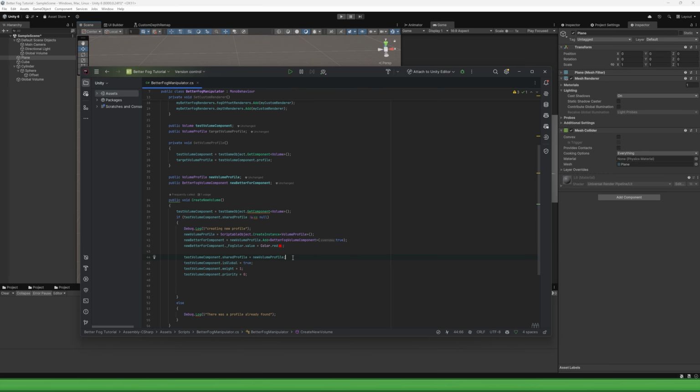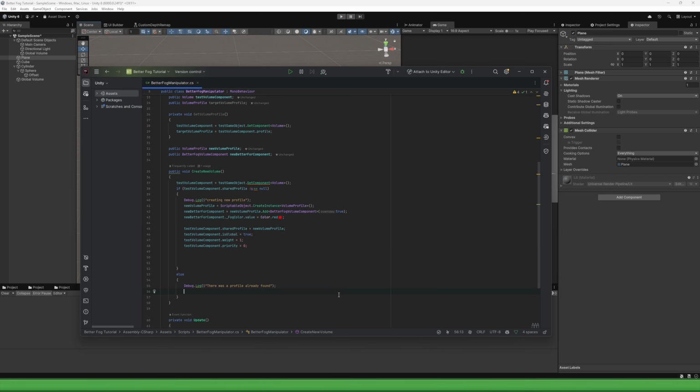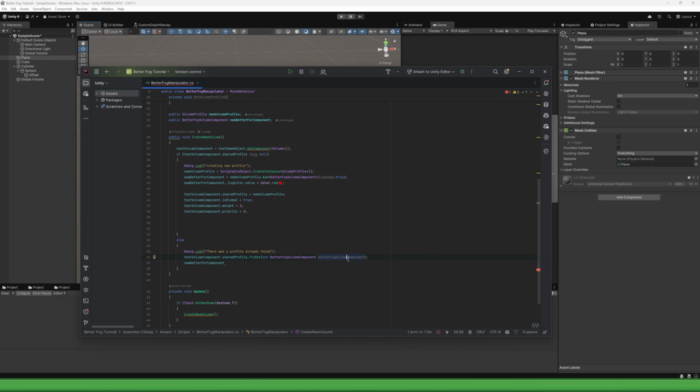Okay, but what if you wanted to edit an already existing fog component? Now, one way to be able to get the better fog effect from our volume over here is just going in and grabbing our test volume component, and we want to get the shared profile. We want to do a try get. We're trying to get the better fog volume component, and we want a local variable, which is the better fog volume component, and close that off. Now we want to set the better fog component to equal that. And now we can do the new better fog component is equal to that.